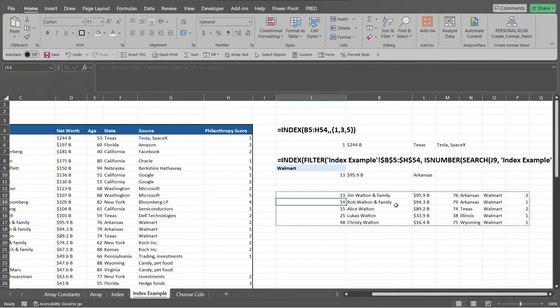So now we got this result set. Why did we get this? Because we're filtering on the value of Walmart within this column right here. So it finds Walmart anywhere in this column G, and then it returns the results for all instances of where column G equals Walmart, as you can see here.